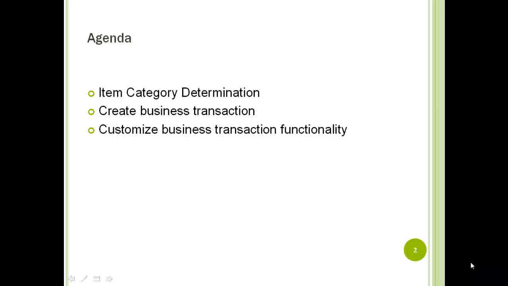Today's session is divided into three parts. In the first part, we'll look through how an item category is determined in a transaction. In our second part, we'll create a business transaction and see how item category is determined in a transaction based upon certain parameters. And in our third part, we'll look at the various customizing options present in a business transaction that control the different functionalities.